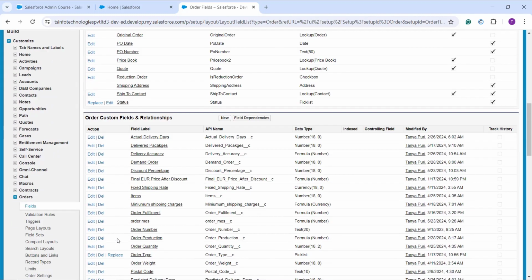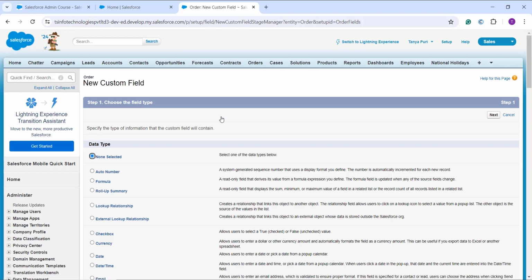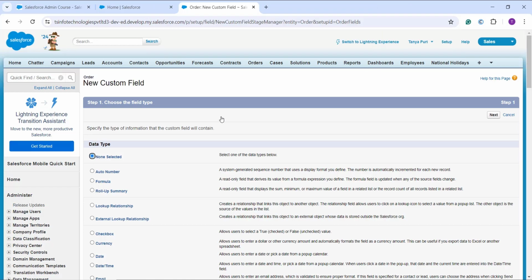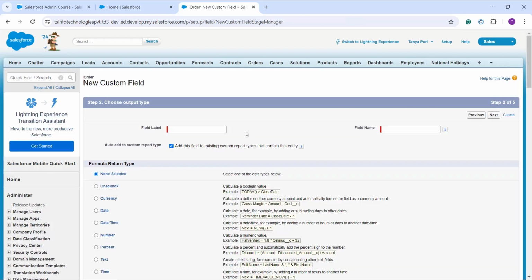Now I scroll down and here I have a new button in the order custom fields and relationships section. Once I click, it asks me to choose the formula field type or any field type you require. So I am going to select the formula because I am going to use the tan function. As my information is using the tan function, I select the formula one and click on the next button.